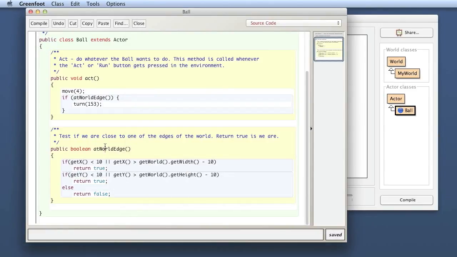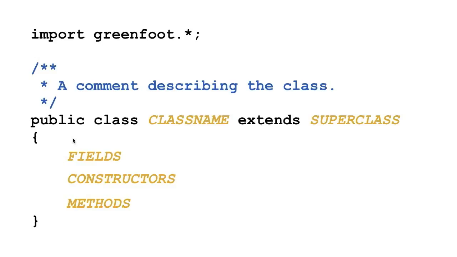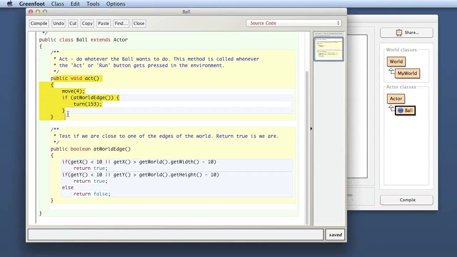So as far as our class structure goes, if we look at the contents of the body of the class: fields, constructors, methods. So far we have two methods: no constructor, no field. We have the act method and we have the add world edge method. Okay, so that was the easy bit.